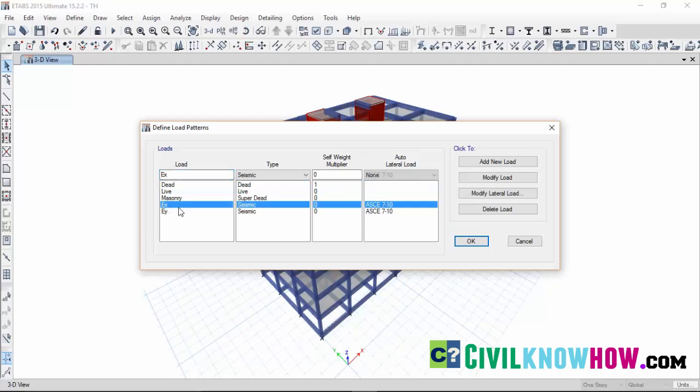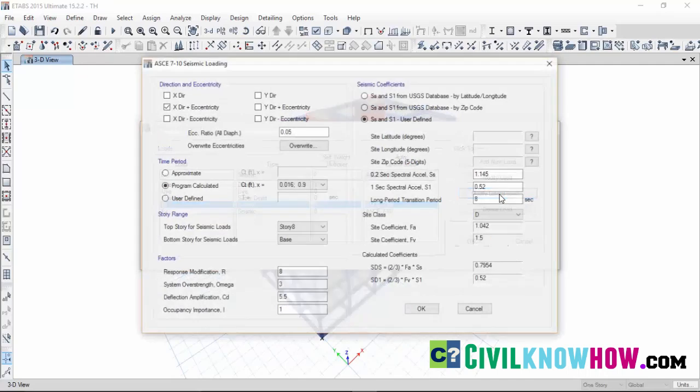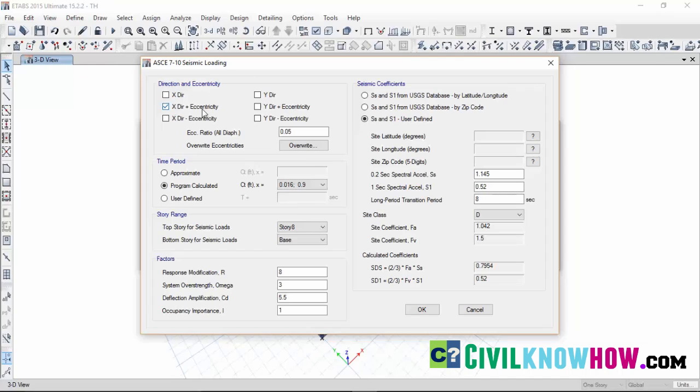For example, let's consider the earthquake load along the X direction, and I will show you what factors I have defined for the earthquake load. Here, I have applied the direction as X direction plus eccentricity, by applying an eccentricity of 5%. For time period, I have opted for program calculated, and the story range has also been defined here. The response modification factor, the system overstrength factor, the deflection amplification factor, and the occupancy importance factor have been given as 8, 3, 5.5, and 1 respectively.